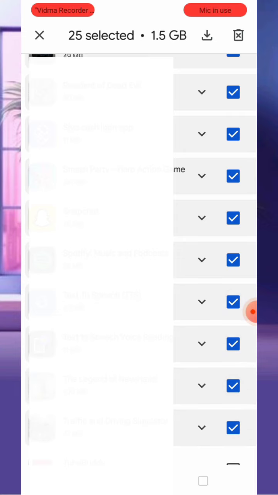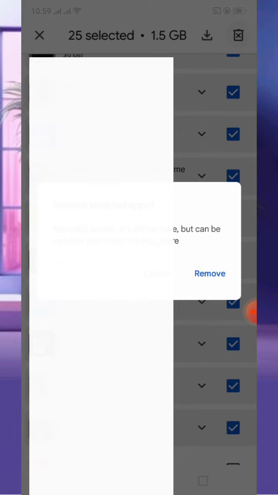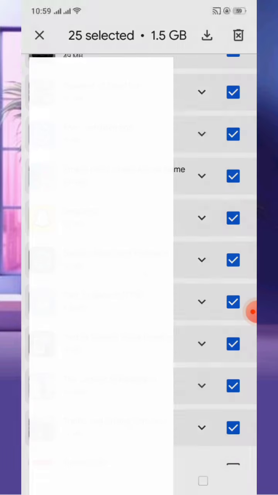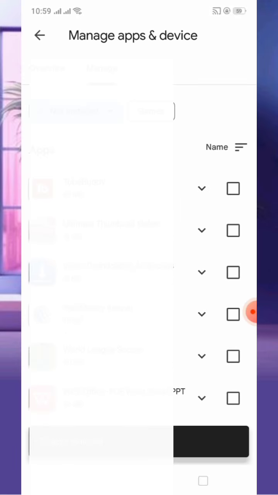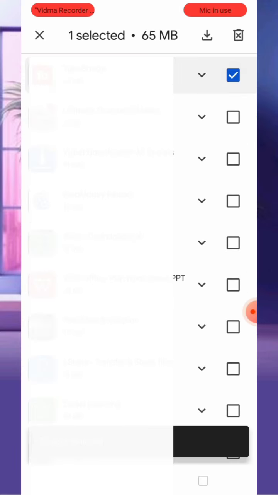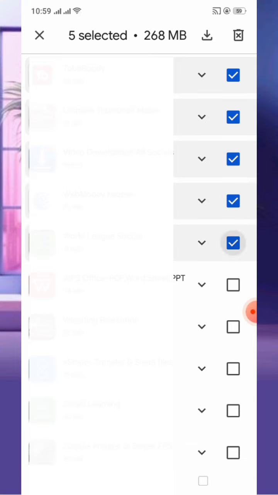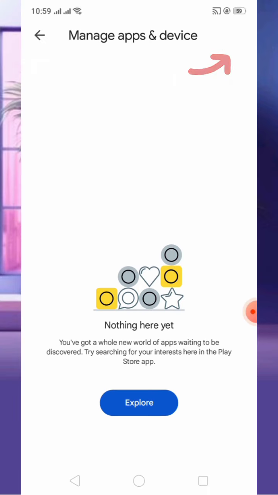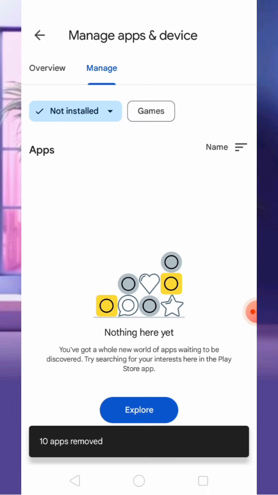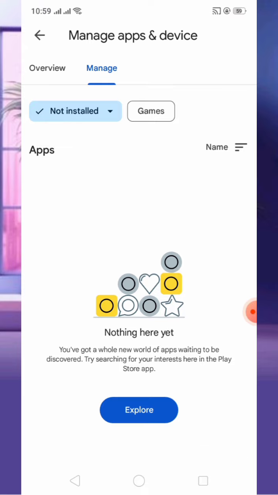And then I come here, you can see it is already freeing. You can see here 1.5 GB, so I remove them. So I can proceed by selecting the rest so that I can free more space. You see, now I have removed all of them and my phone has regained space.